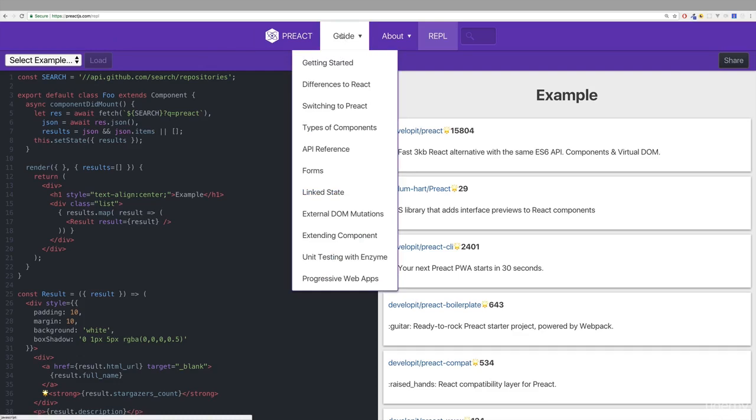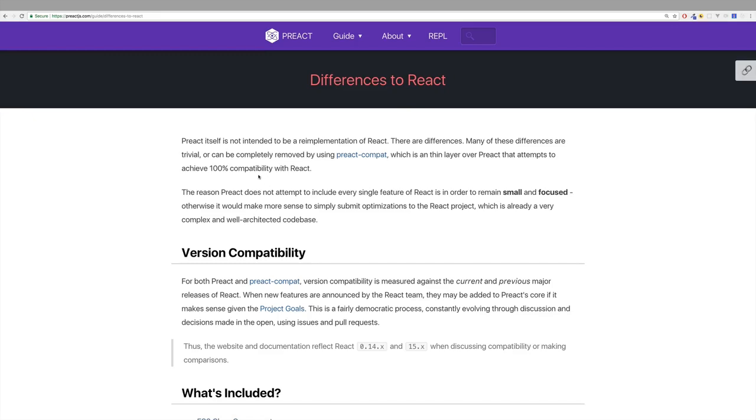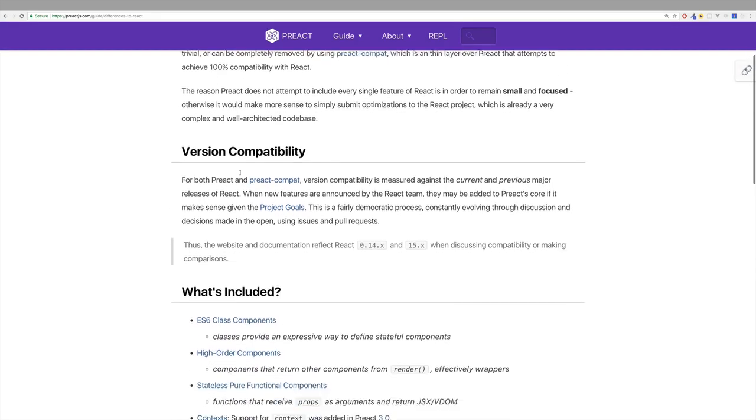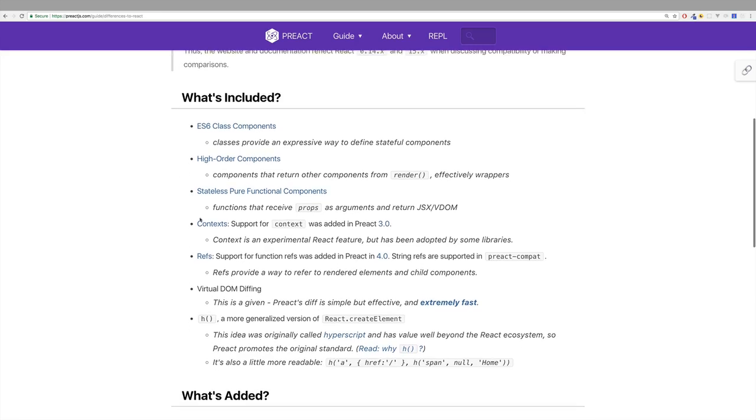If you click on Guide, you can also click on Differences to React there. Now feel free to read through that article to learn more about the differences. In the end, you have a nice list here. You see what's included, so what is exactly the same as React. And these are things like higher order components, creating components, your functional components, and all that stuff. You'll also see that, for example, React.createElement becomes h, a function called h. That is one of the small differences I mentioned. It's pretty much the same API, but not entirely. But this page lists all the differences.